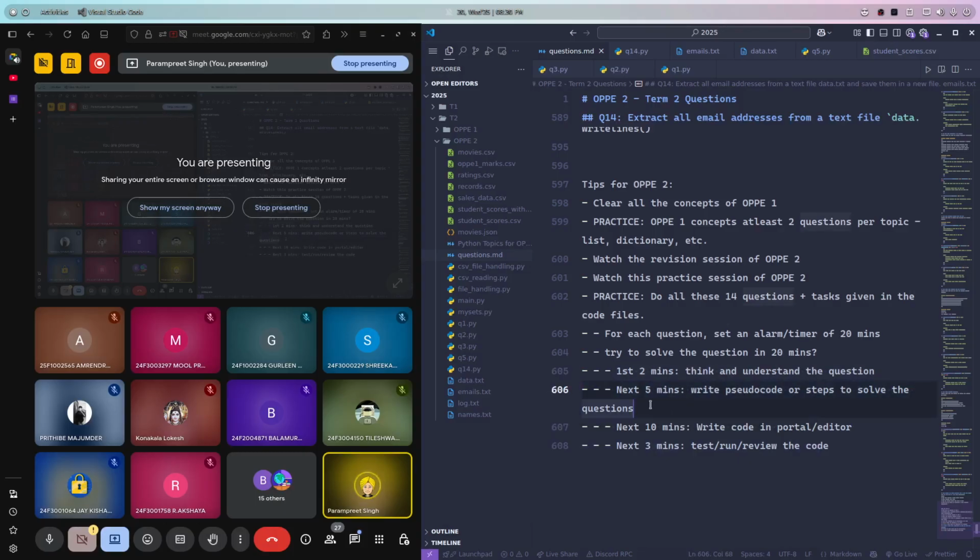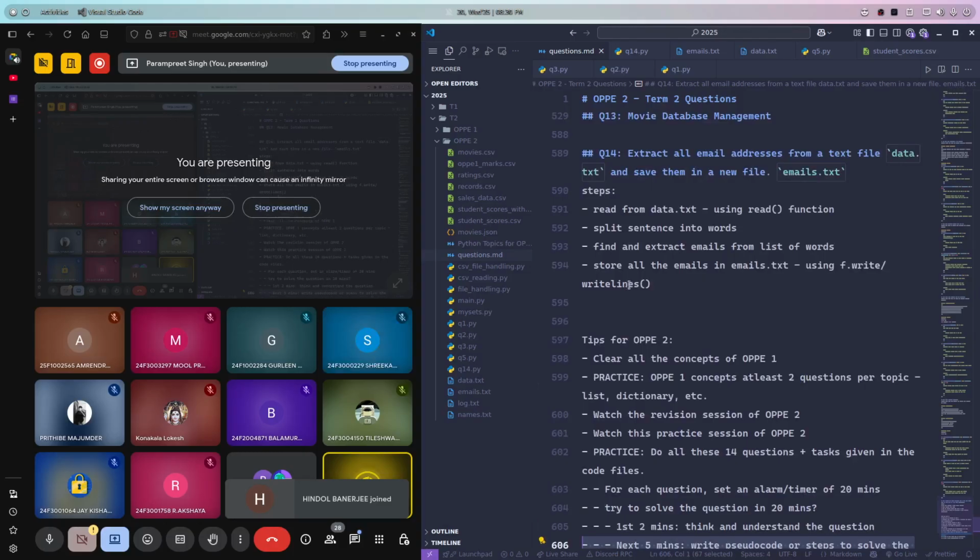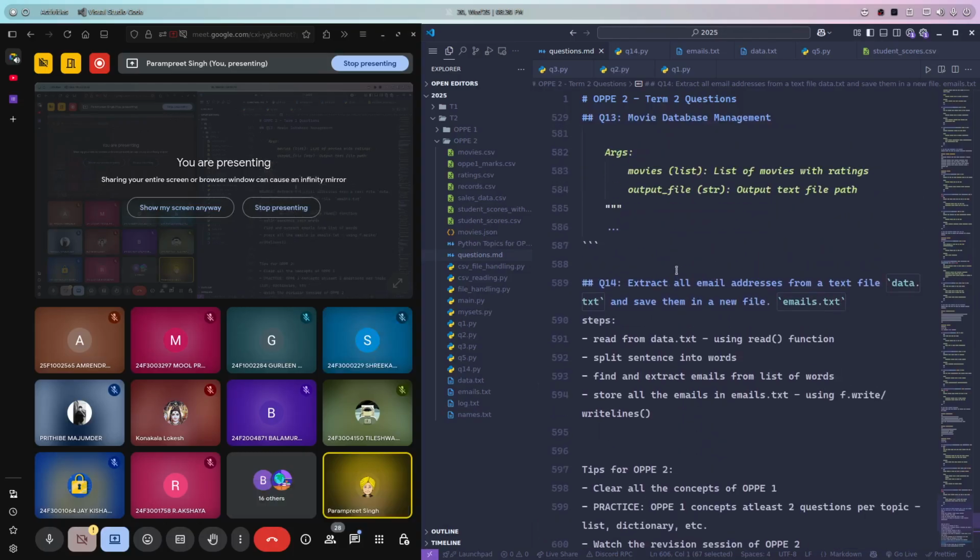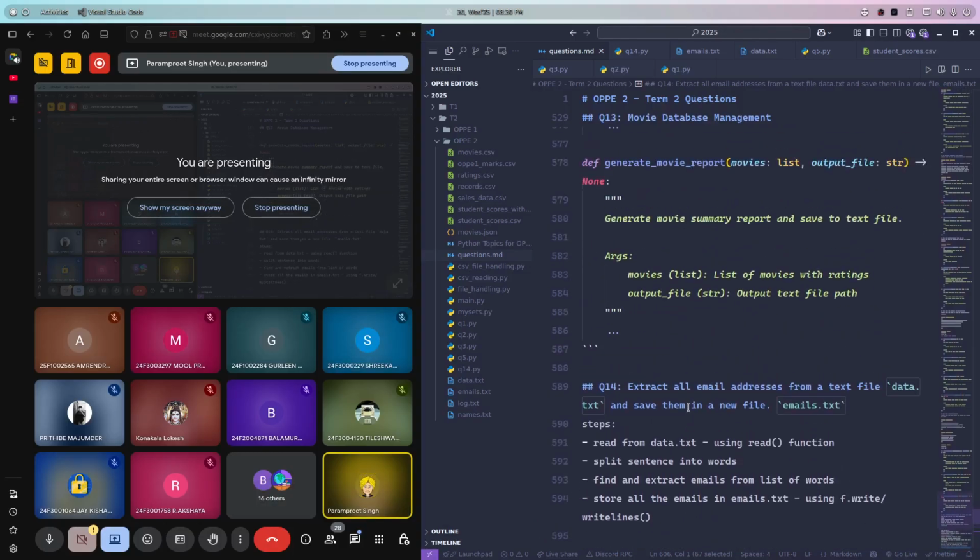Now everyone gets stuck in these two things. One is understanding the question, second is writing pseudocode or steps for solving the question. Now how can we do this?